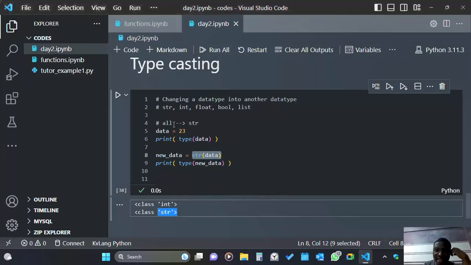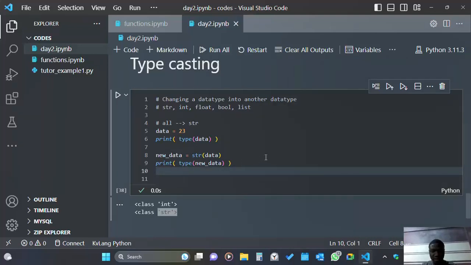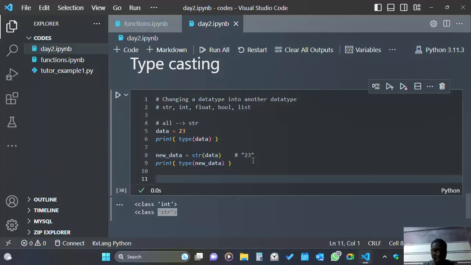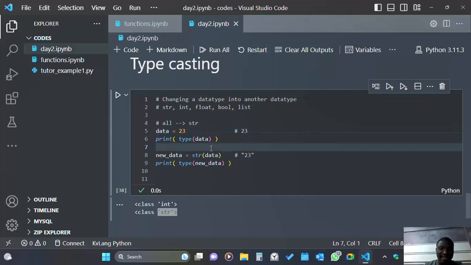So in some sense, it has quotation marks on it. The new data looks like this, 23 in quotes. But before then it was just 23. So this 23, which is an integer, has been converted to 23 with quotes on it. So that's str, for all data types.